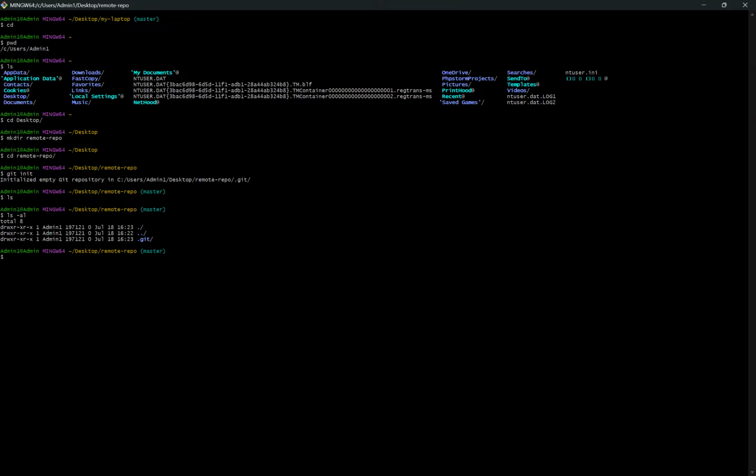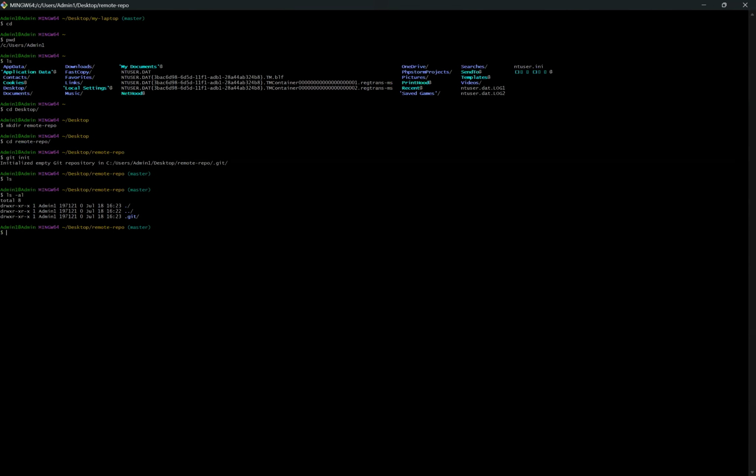So what do we do here? This is our remote repo. If we check, for example, git status, we find we are on branch master, no commits yet. Nothing. Now let us get out of this project folder back to the desktop.